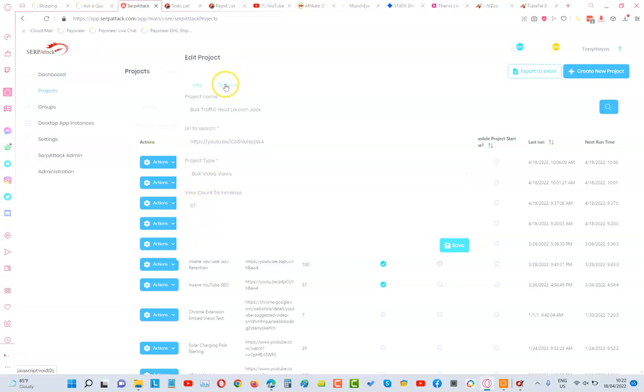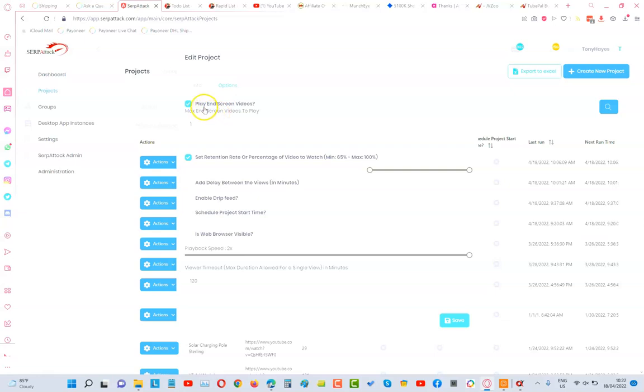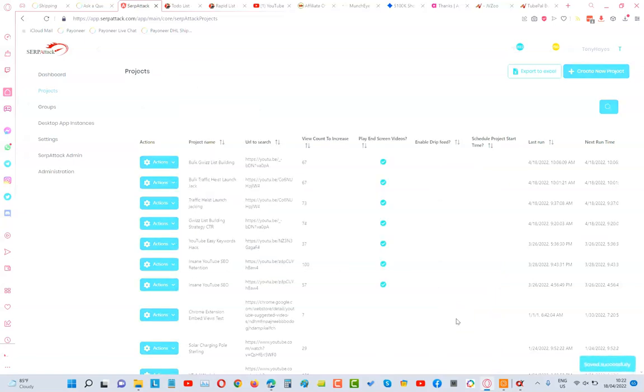and I've told it to increase with 67 views, okay? And in here you can see the options that we can choose to play the end screen video. We can choose the retention rate that we want to use. I'm going to make this 95%, okay? And also you can put delays, etc. And you can see I put the speed at 2x speed, so I can get through these quicker as well, but watch the whole video.